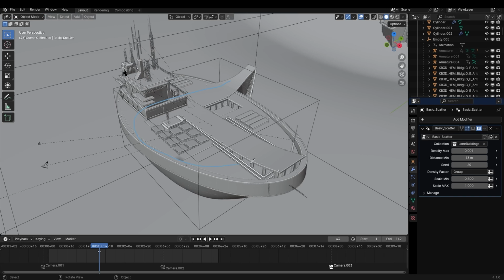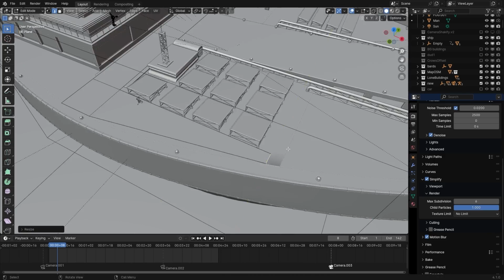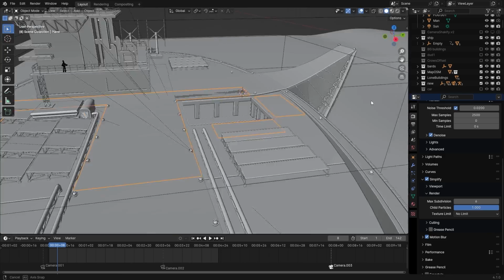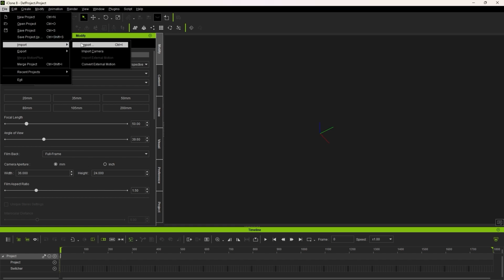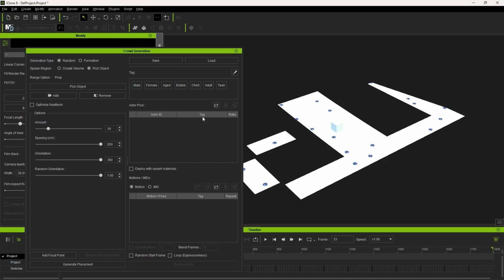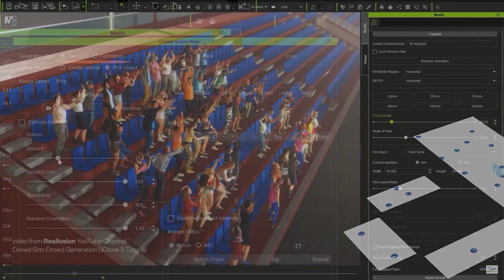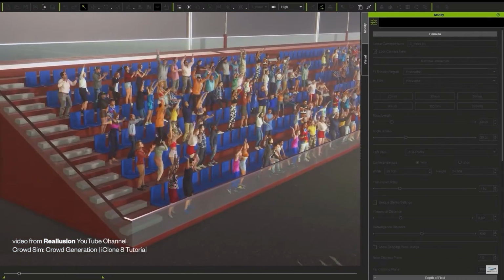I want to put a crowd simulation of workers on top of this ship. I model the surface out of a plane in Blender, then export it as an FBX. Import it into iClone and choose that as the surface. Back in our crowd sim dialog, we have a bunch of options here. I go for random, but formation can be used for crowds in stadiums, theaters, or for creating army formations.